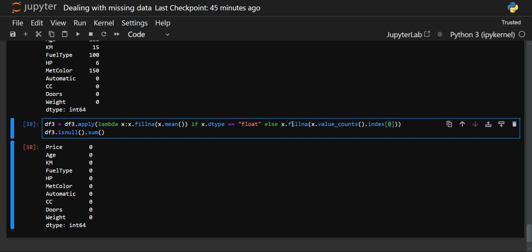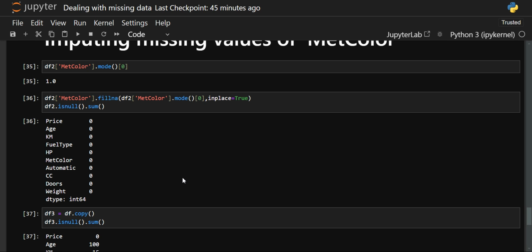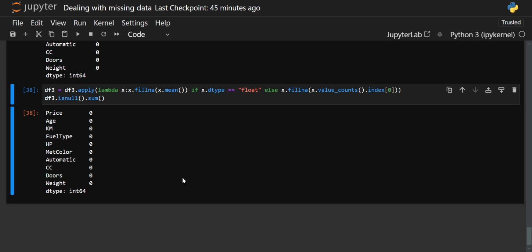So if there is an object value, or you can say a categorical value, then the fillna method is going to fill it with the most frequent value, and if it is a float, then it will fill it with the mean value. And then we have checked it. As you can see, again all the values have been filled successfully. So this was how you can deal with missing data, how you can identify it and how you can fill all the values for the numerical and the categorical separately, or you can just do it with a single function also. Okay, so we have seen all the ways.